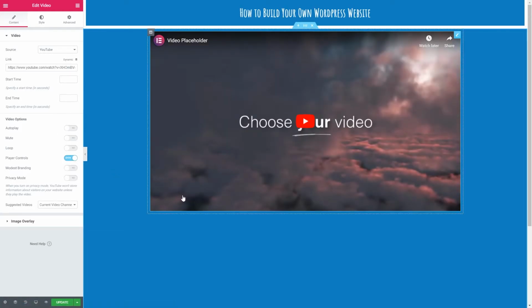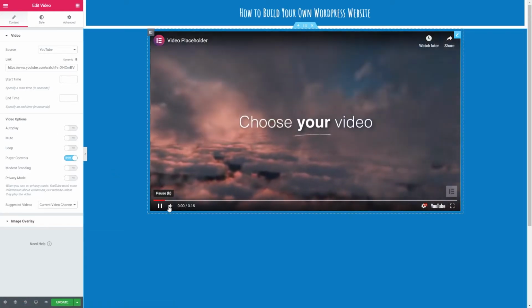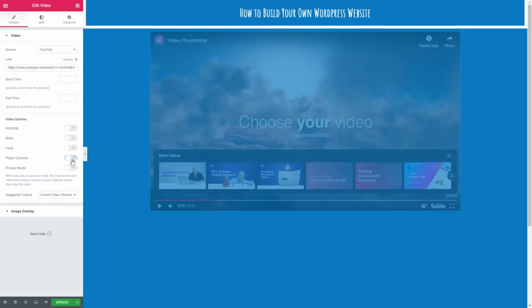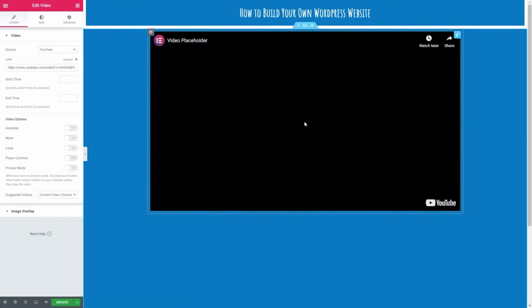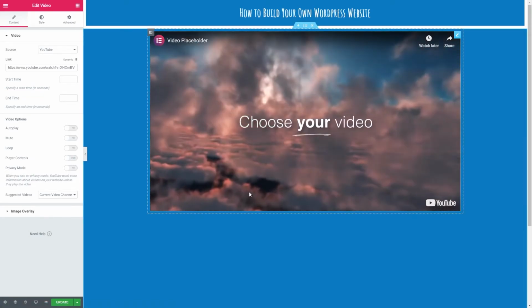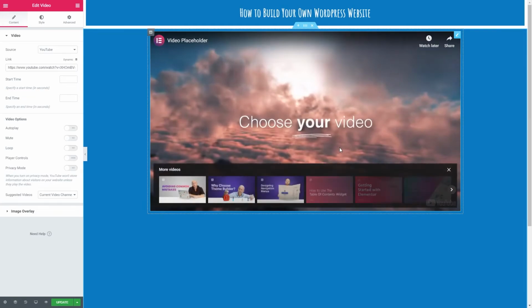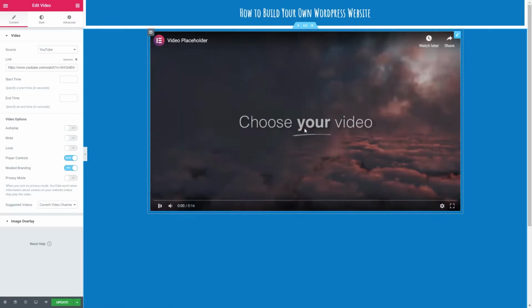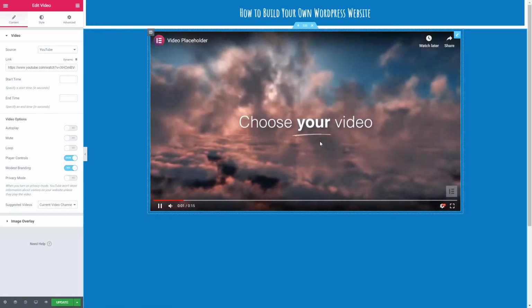Player controls. So if I play the video, you can see that the player controls down here at the bottom are on at the moment. If I pause the video and hide them, play the video again, they have gone. Let's pause the video and turn this back on. We've also got modest branding. This only appears when you've got player controls on, and this essentially removes the YouTube logo down in the bottom right, which is normally here.